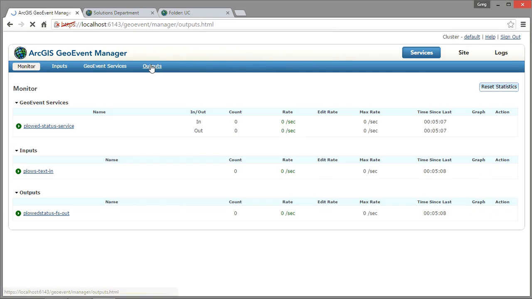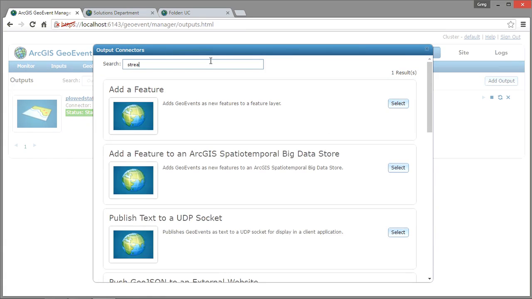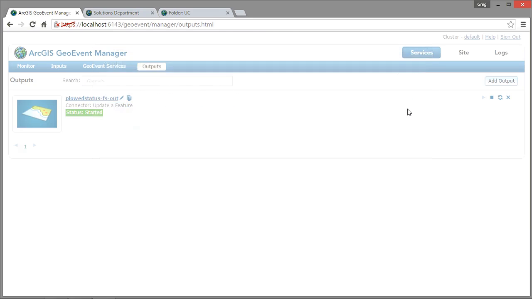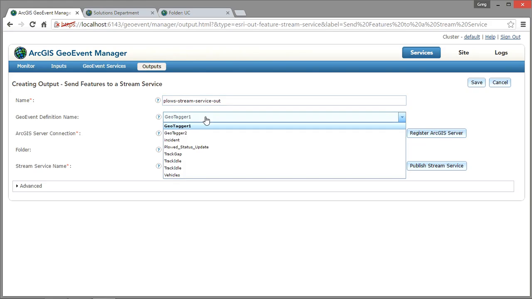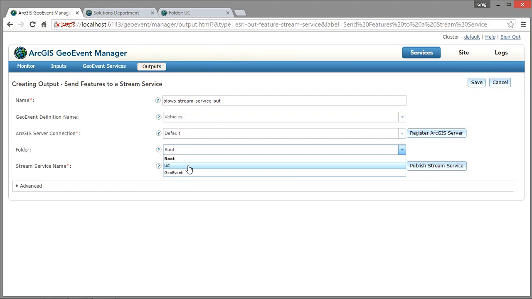So let's come over to the outputs here. And I'm going to add an output. And we'll search for stream. So we have the Send Features to a Stream Service output. I'll select that output to configure. I'm going to name this plows stream service out. We're going to choose the GeoEvent definition that we've been working with so far. And again, this is the component of GeoEvent that understands the underlying schema of your incoming data. We're going to choose our default server connection, our UC folder.